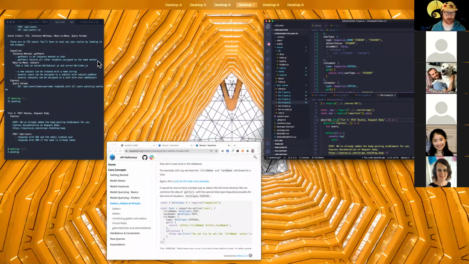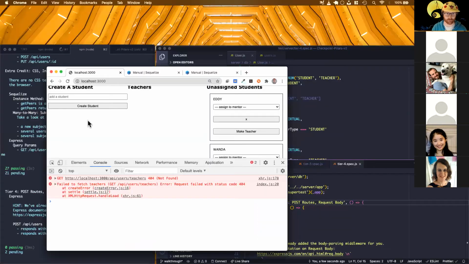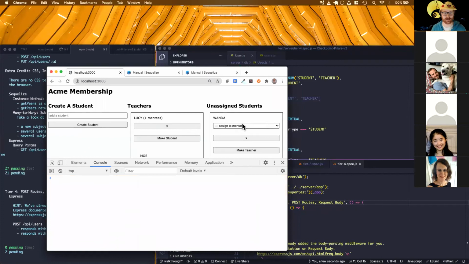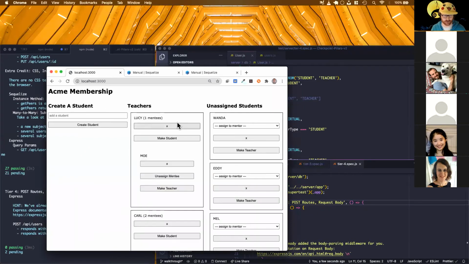Briefly, I'm going to look at what my front end looks like. So if I refresh, I should see I've got tier 1 over here on the right for unassigned students. I've got tier 2 for teachers, and I should be able to delete something. So if I delete poor Wanda, Wanda's gone. Wonderful. And if I try to delete a teacher like Lucy, Lucy's also gone. And I can also delete Steve. Okay, so cool. I think that my delete route is working correctly.